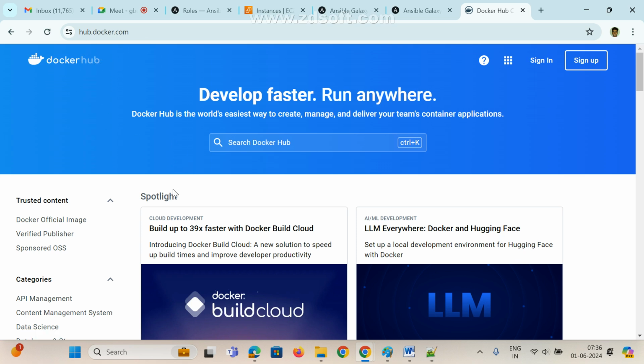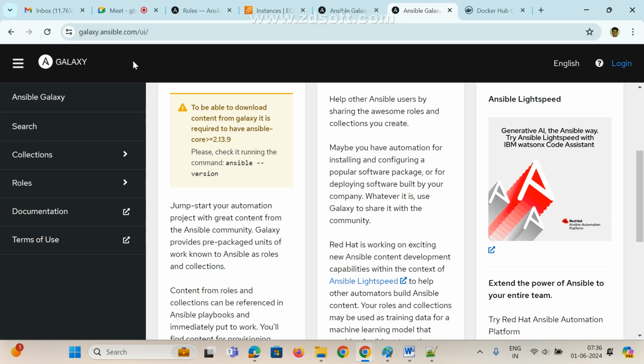In the same way, Ansible people also maintain one website for roles. Roles is nothing but reusability, and anyone can upload and anyone can download from this website. That's it. I hope you got it, right? Still, anyone any doubt here?